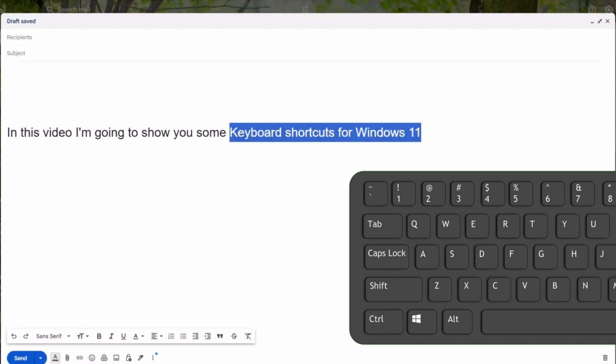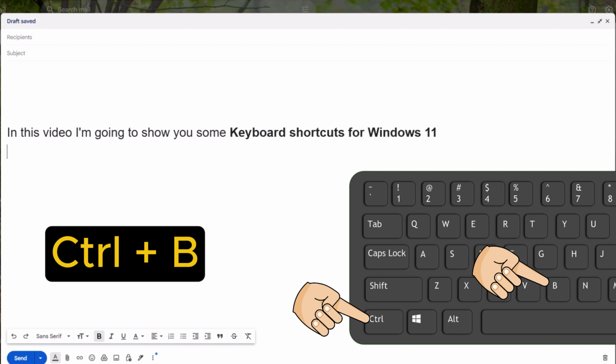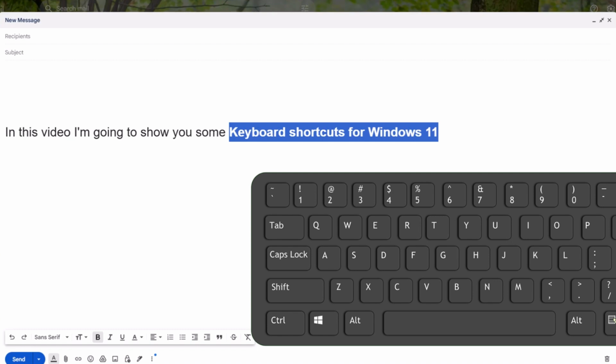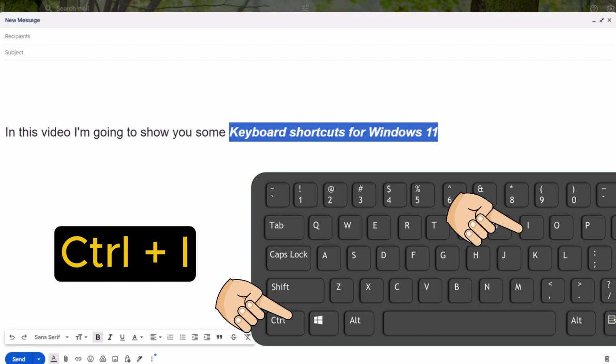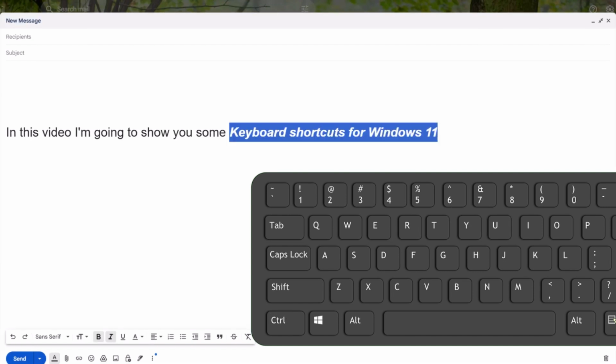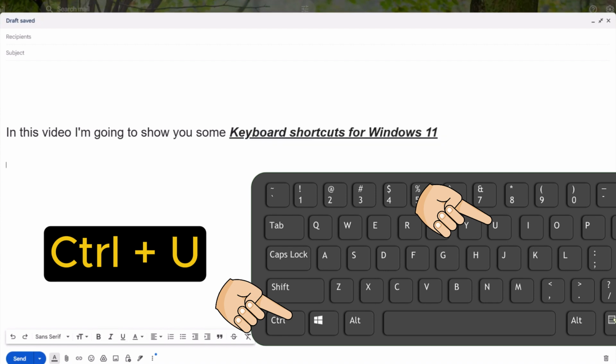So let's say you have some selected text. You want to make that in bold format, you hit Control plus B and it makes it in bold format. Now you have this selected text and you want to put it in italic, you hit Control plus I and it puts it in italic for you. If you have some selected text that you would like to underline, you hit Control plus U and the text becomes underlined for you.